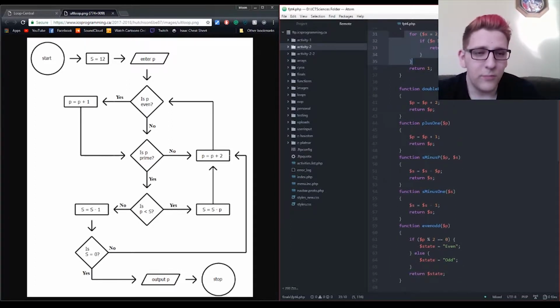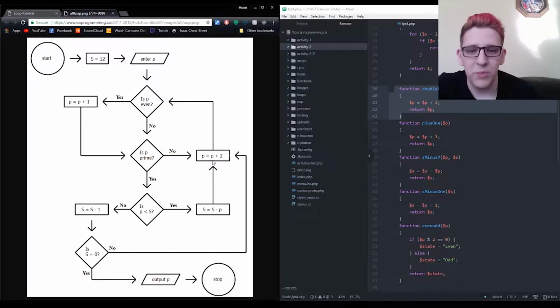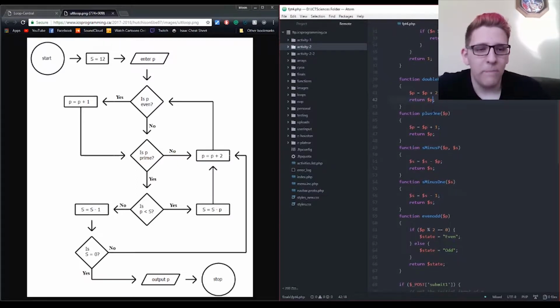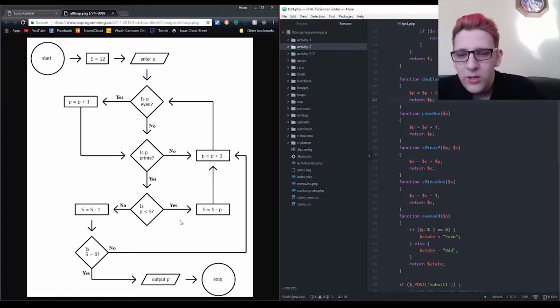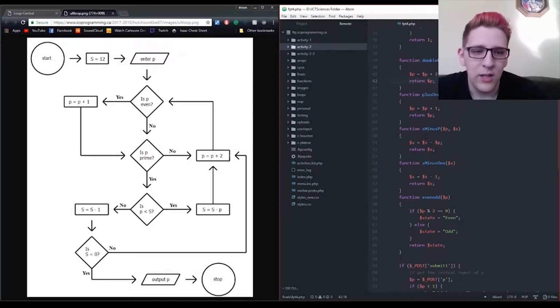Then I have my function for double p. That's just increasing p by 2 right here. P equals p plus 2 in the loop, therefore p equals p plus 2 in the function, and it will return p. P plus 1, that's just at the top left of the loop. If p is even, p will increase by 1. Then I have s minus p, s minus 1, and my even or odd checker.